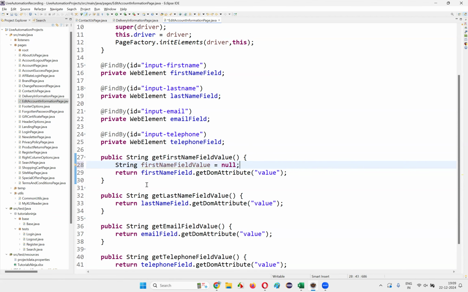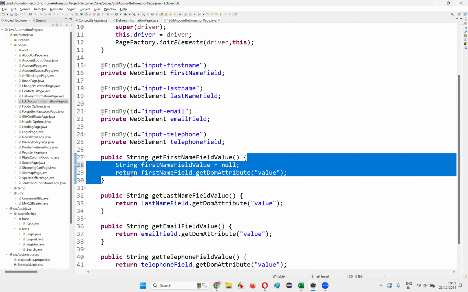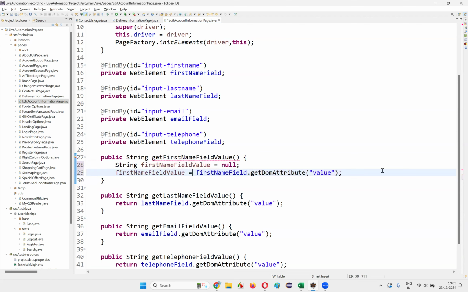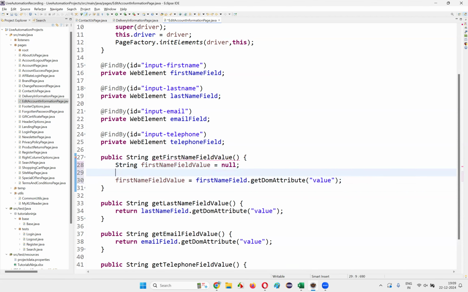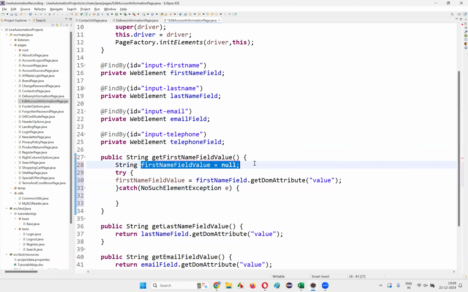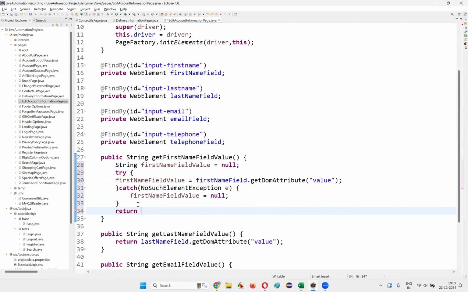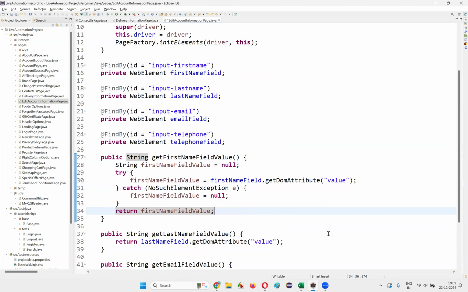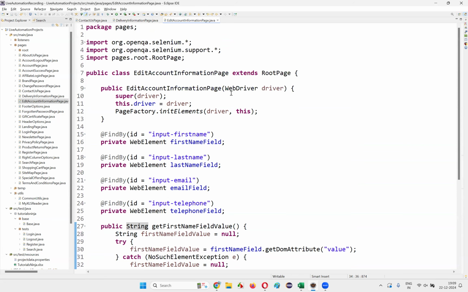You will say, and here write first name field value is equal to, and here provide a try block. Provide a try block, and here catch NoSuchElementException e, and here write first name field value is equal to null, and here simply say return first name field value, put a semicolon here. That's it. Ctrl+Shift+F. Save this. Done. Okay, good.